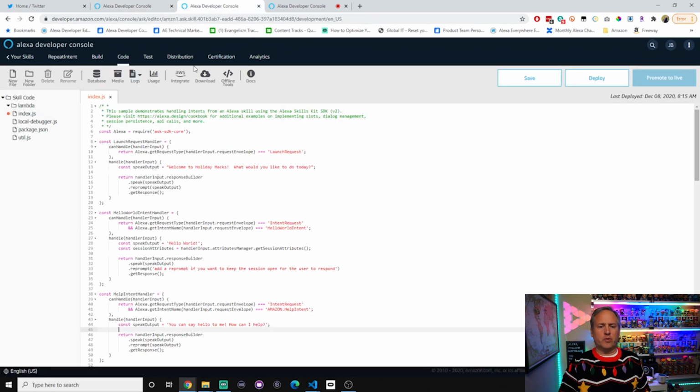So let's run over to our code. If we think about our code, this is, again, the stock code. I haven't made any modifications here other than to change my text. And so when the skill opens, it'll say, welcome to Holiday Hacks. What would you like to do today?